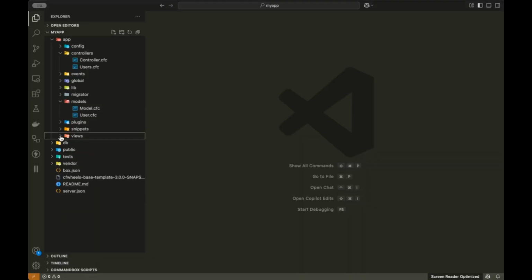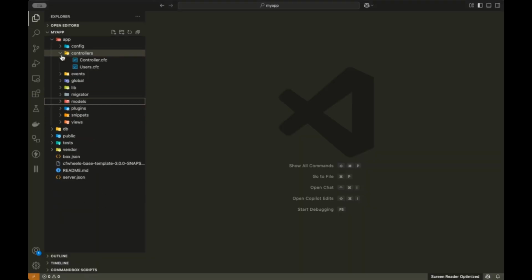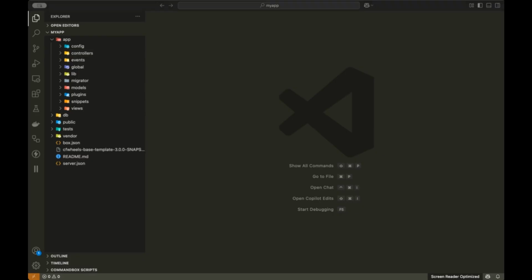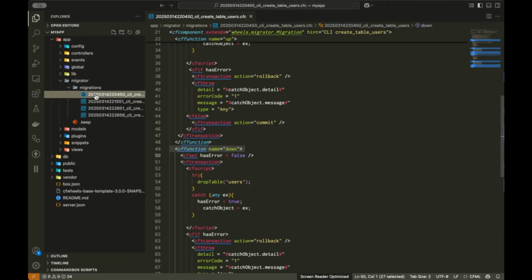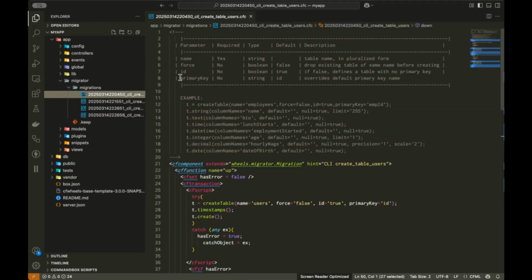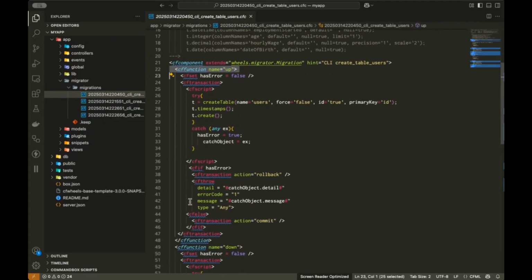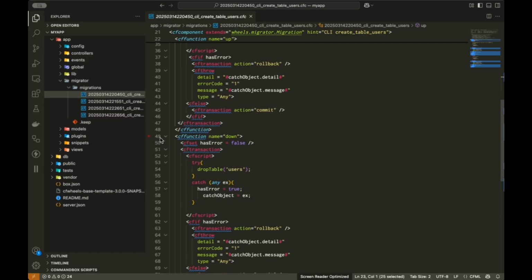So before we actually run the database migrations, what we should do is have a look at the migration files which were created, because we're going to consolidate those a little bit. Back in our application in the app/migrator/migrations folder, there are 4 generated CFC files. We want to consolidate these down to a single file. The CFCs in the Wheels migration system have 2 functions. One is called up and one is called down. Anything you do in up, you need to undo in down.